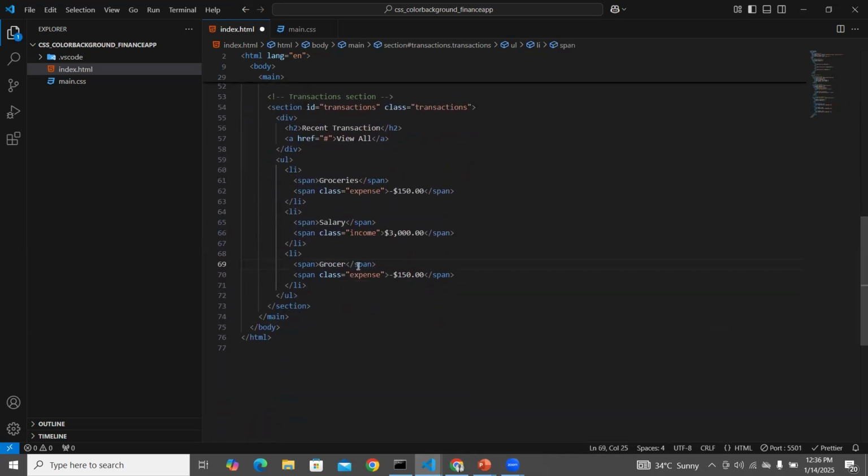So here we are going to have electric bill. Let's say electric bill, right? This is going to be expense, and this is going to be, I just say 90, right? Then we can do the last one. Let's say this is coffee, expenses too, and let's just say this is 12, right? So that's what we have there. And I think that's it with that section.